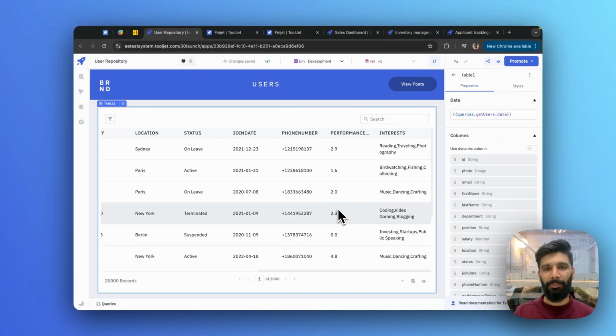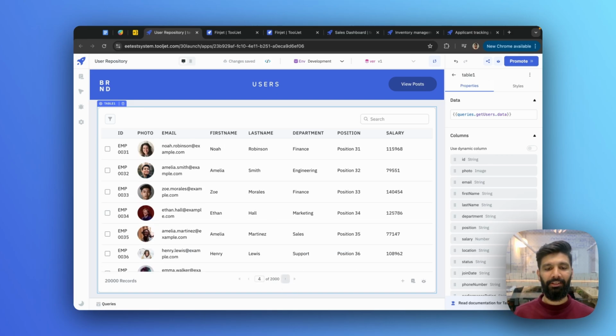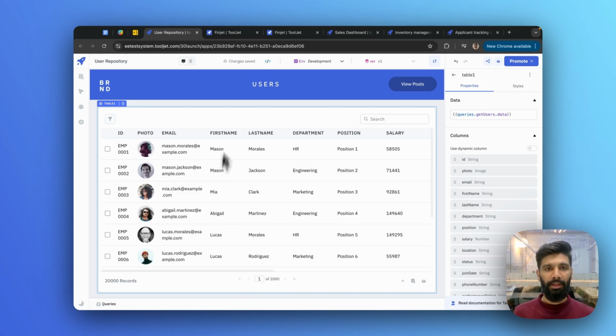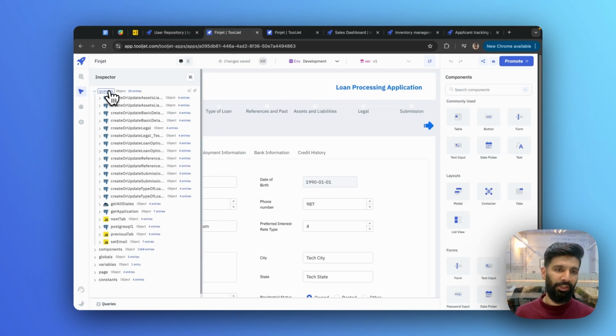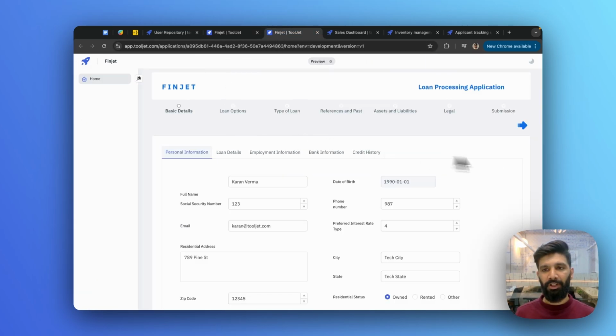Let's look at the performance upgrades in action in an application with over 20,000 rows of data. Here, the table component works virtually lag free despite such a heavy data set. Let's look at one more example. Here we have a loan processing application which has 20 queries that fetch data and over 1200 components. Let's see how it performs in preview mode.